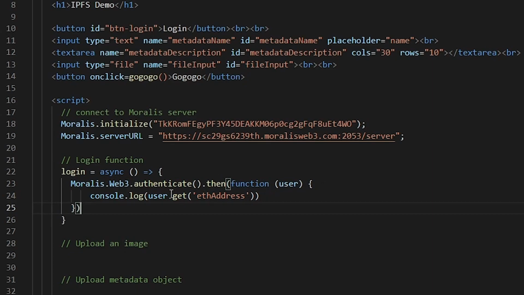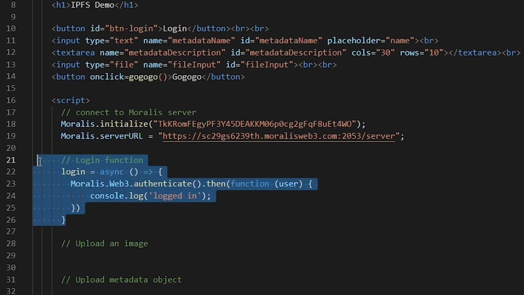Moralis.web3.authenticate, and then it's going to console log the user's ETH address, which we don't really need. We just need it to simply say logged in or something like that. Don't need it to say anything really. We just need it to authenticate us and log us in. So once we're authenticated and logged in, we can start using some of the Moralis functions. So that is the first one done.